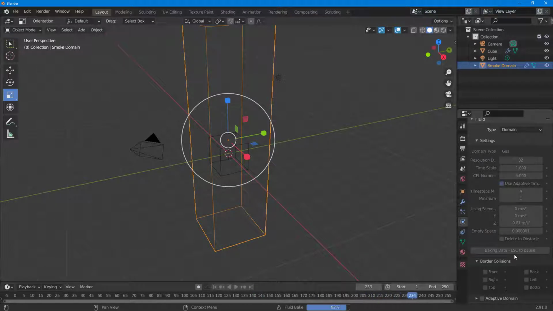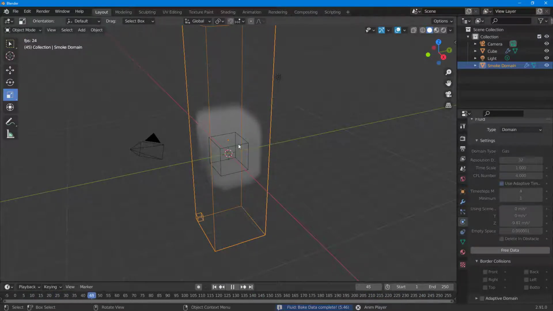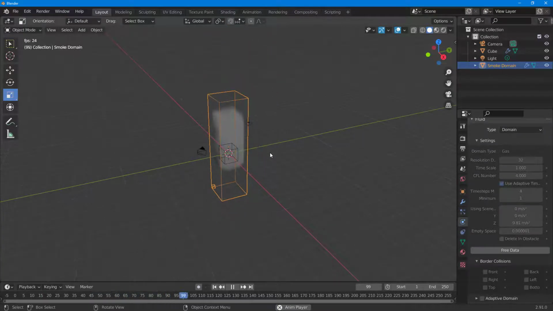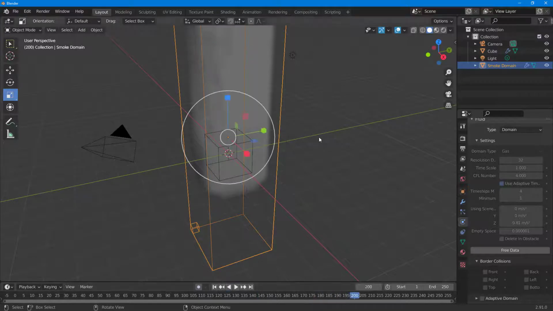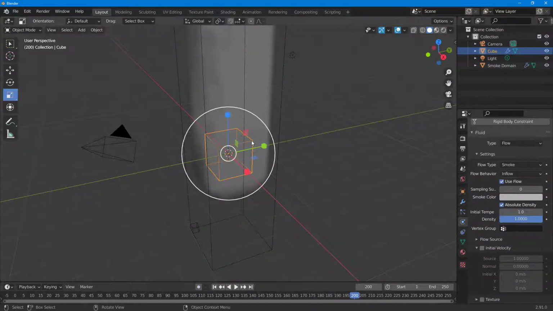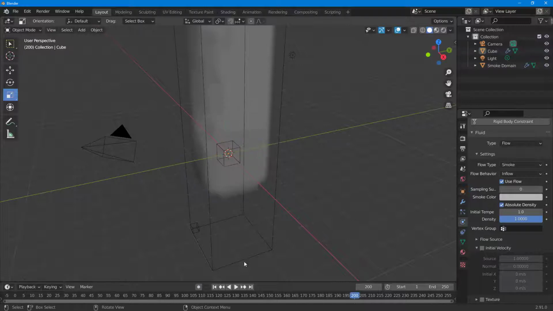Once I do that, everything is baked out. And once I press the play button, you can see that it now takes this area, and there you go. There's the new simulation of the smoke right here. You can also go around and change the size. So I'm just going to change the size of the box right here.